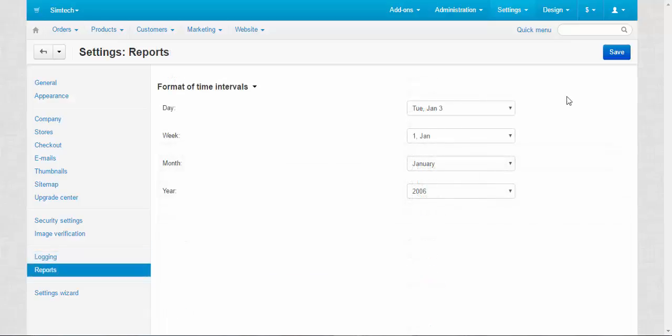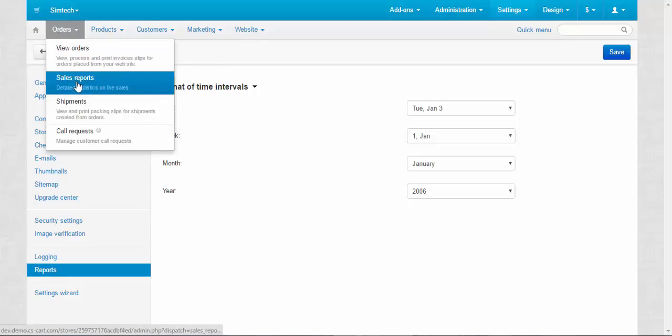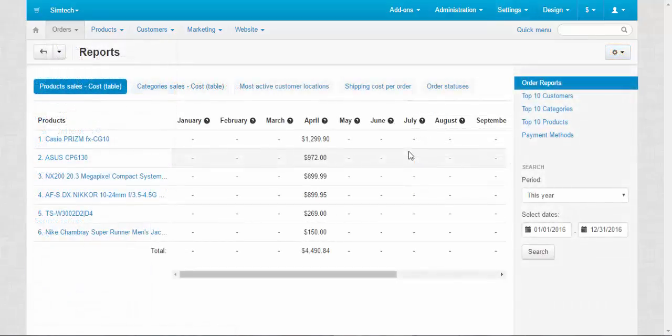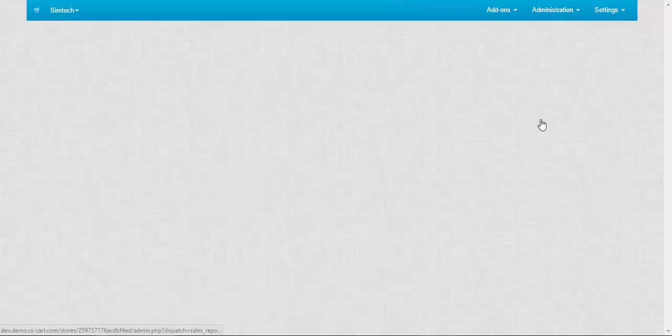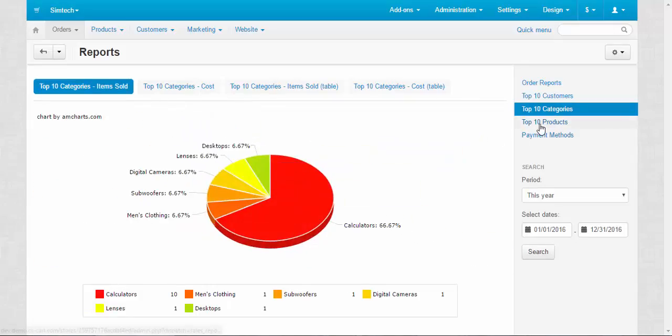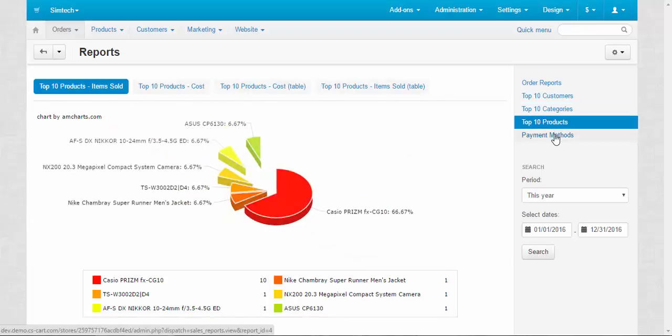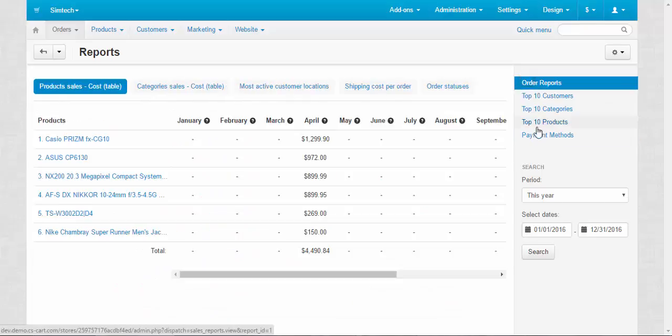Here we have only the format of time intervals for the reports. What is it for? These settings are related to this page, sales reports. Let me show you. This is the reports page. Here you can analyze the data about sales, about customers, shippings and so on. For example, you have top 10 customers here, top 10 categories, charts, looks nice, doesn't it? Okay, top 10 products, payment methods and just order reports.